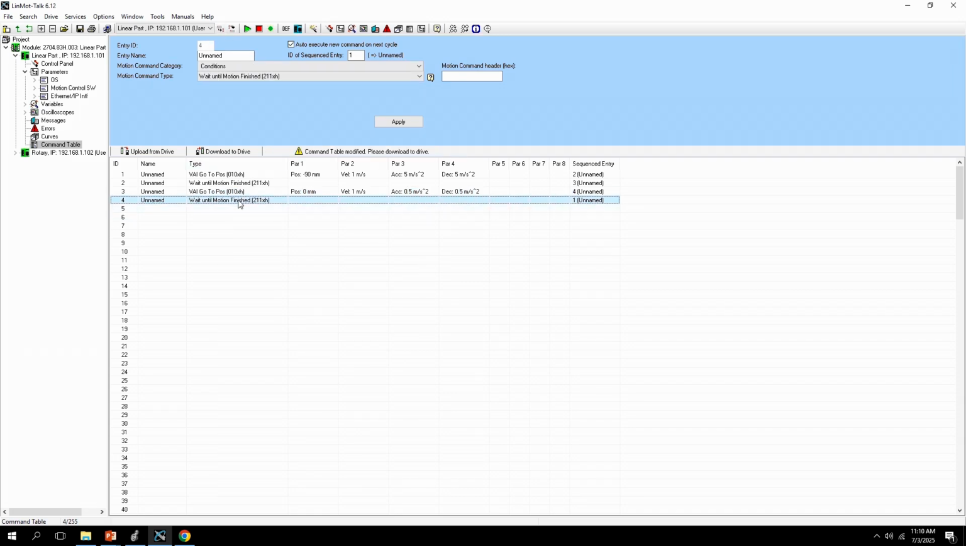And then of course, for the last one, I want this to restart back up to the top, to redo the cycle. So when I go auto execute to the next command, I'm not going to 5 because there's nothing there. I go back up to 1. So that's why I have it right here. Okay. So go ahead and click apply.